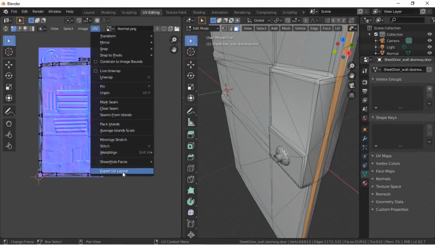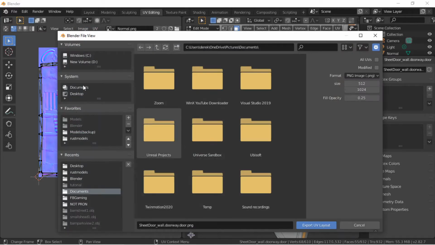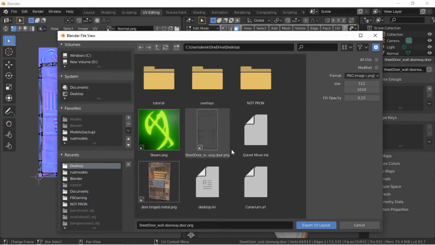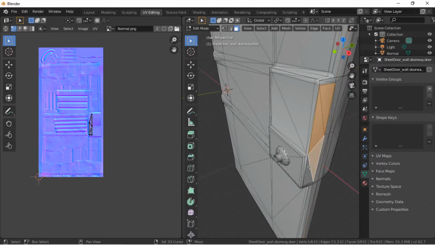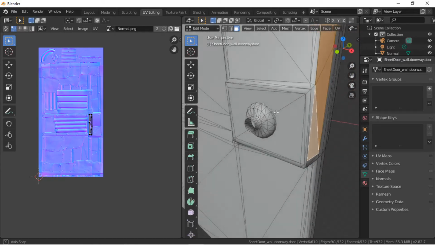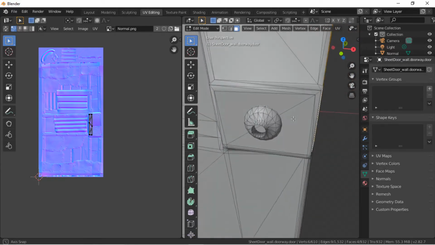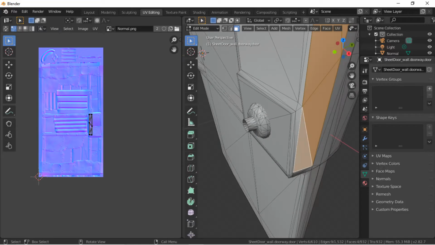UV, export UV layout, same thing, underneath desktop, sheet metal doorway, and we'll do outside. Export UV layout, and holding shift. What am I doing? Oh, yeah, this is gonna be fun.